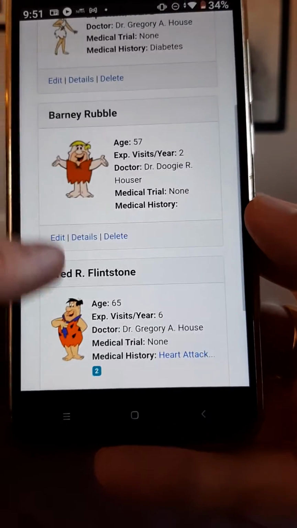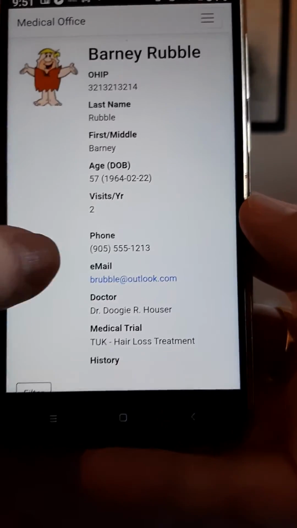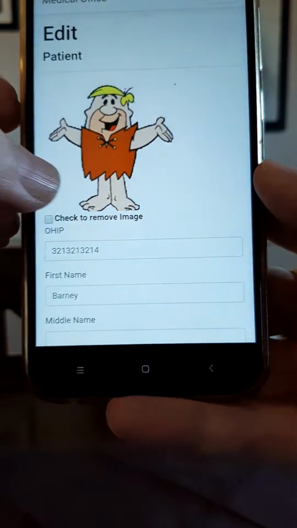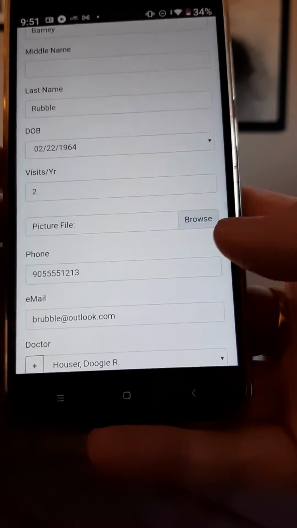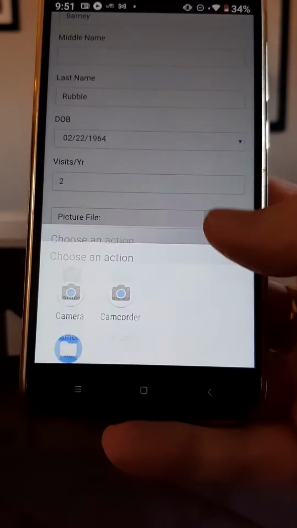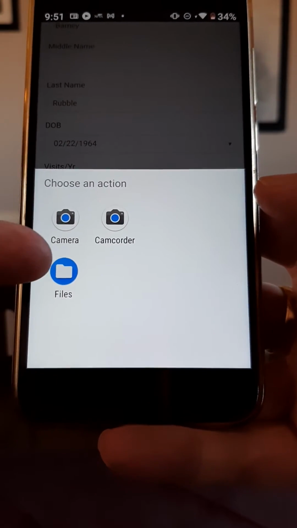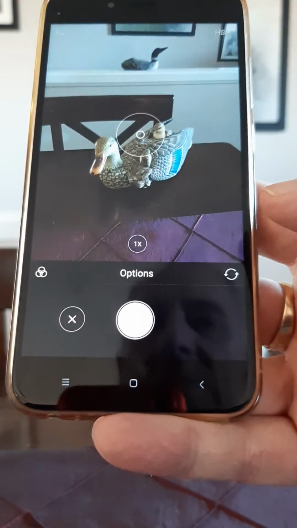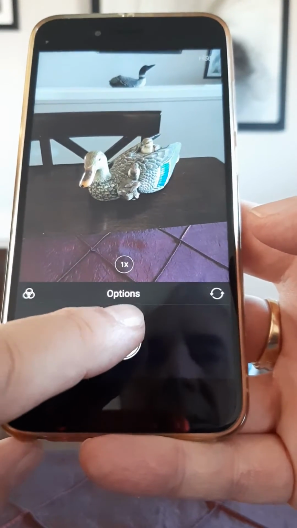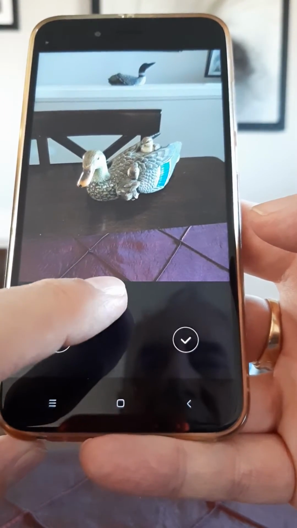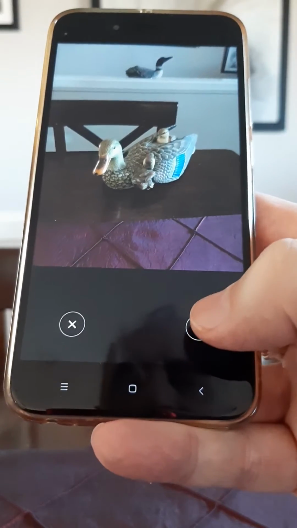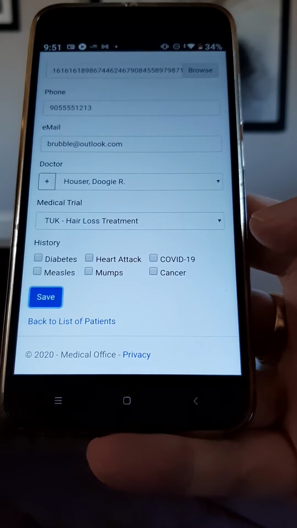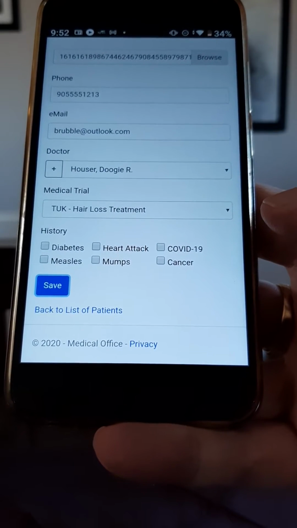Okay, let's go into Barney here. Oh, let me go down to edit. All right, so there's Barney. So let's say we want to update Barney's picture. So there's the picture file. I'll just click browse. So you see I could go to the files. I could go to the camera, right? So there we go. I'll just take a new picture for Barney. Say yep. And there we go. So now as I save, it will upload that picture.